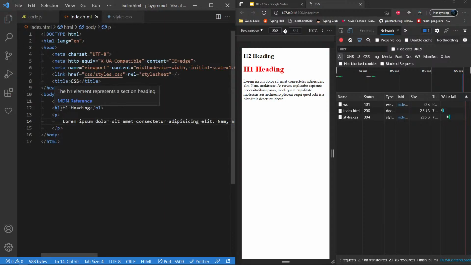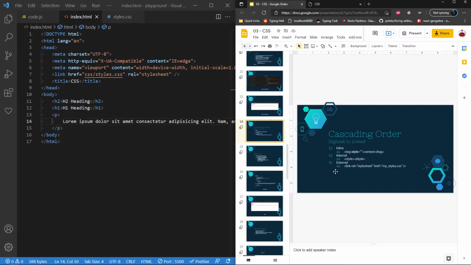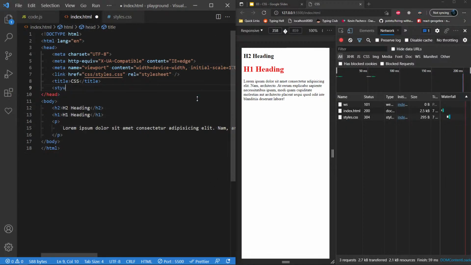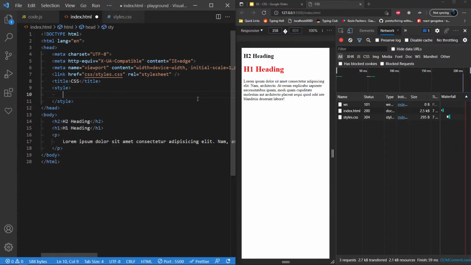Now that I have it linked, that's our external. But now we also have this internal. We can also use style, right? We can also have a style tag here. We can have CSS embedded into our HTML file. That's another way of doing it.